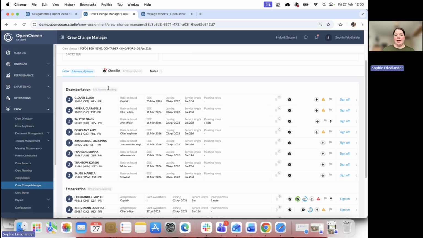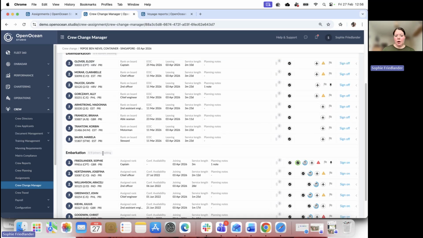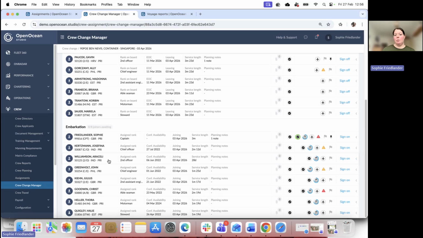So it will show me that I've got 8 leavers. It will show me that I've got 8 joiners as well. If, for example, this is a crew change where there is some handovers and some crew have already gone on board and no one has disembarked yet, it will show you that you have saved, for example, 4 joiners that joined. It will show you the 4 joiners are awaiting and that 4 joiners have joined, and it will just show you at the bottom here, and you just click on it and it will show you the guys that have joined. So it's a live update of what's happened in the crew change.